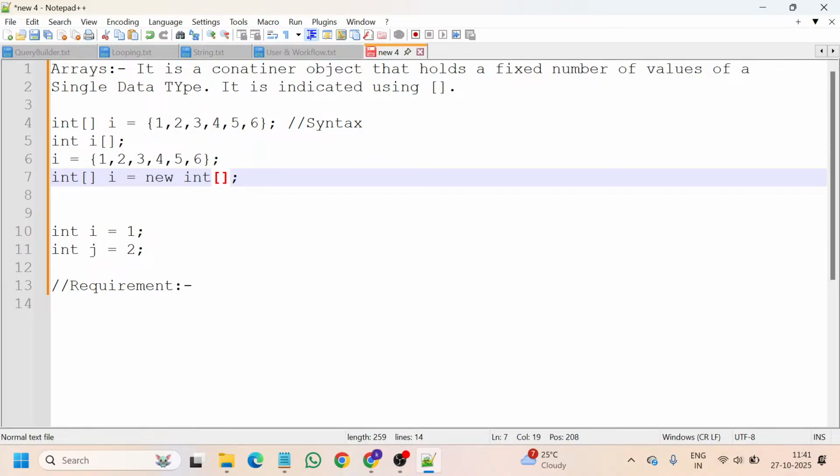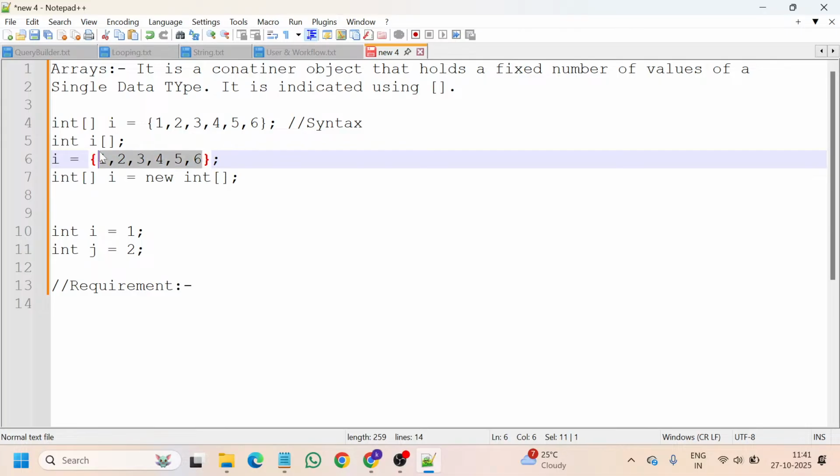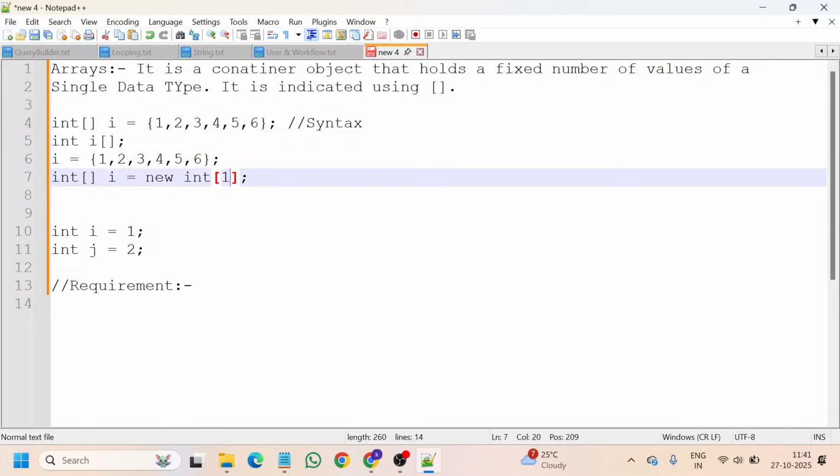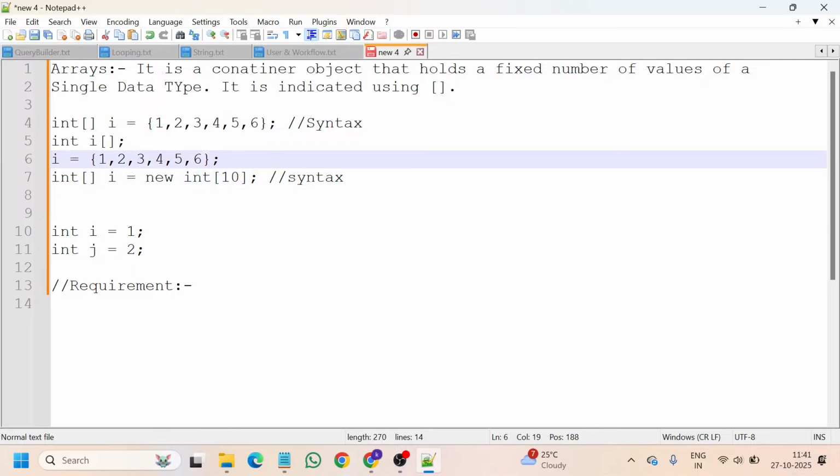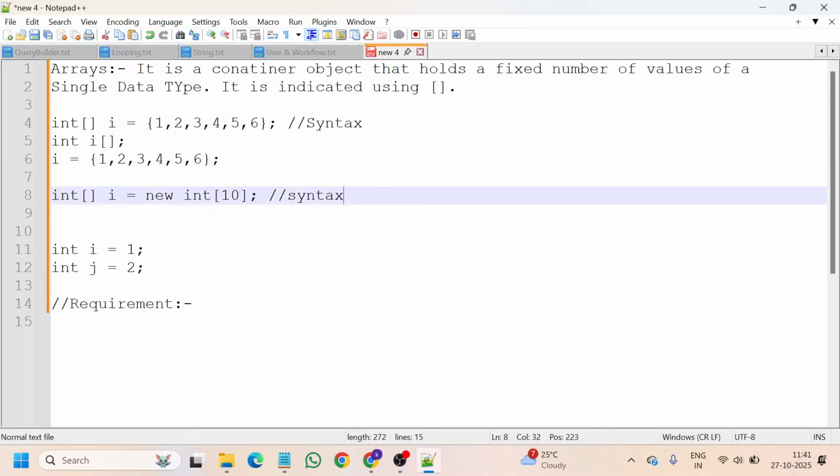Here my length is 1 to 6. Here I want to insert only 10 values in i, so I'm giving the limit. With the help of this syntax you can set the limit, so only 10 values can be assigned into i. Why? Because I have followed a different approach to initialize the array i, and I created a new int array. New is a keyword used to create a new object, a new address for the thing separately.